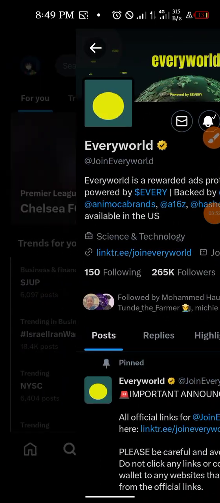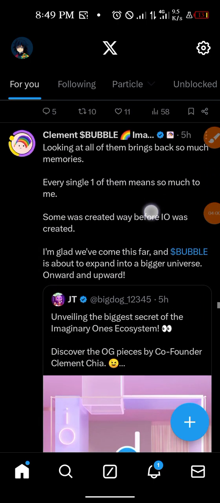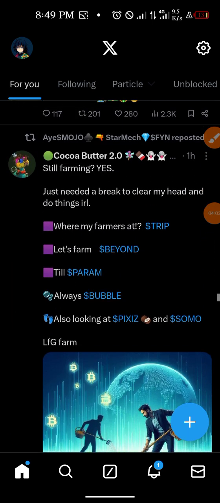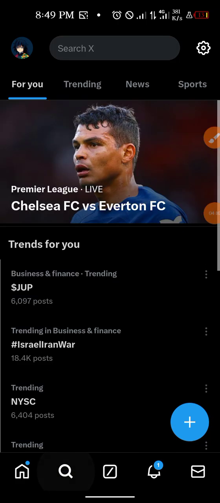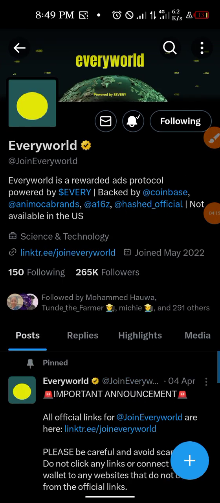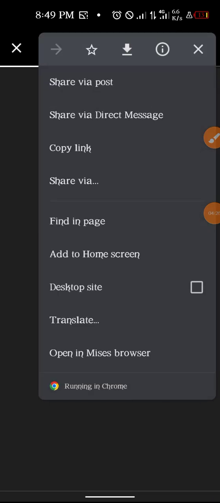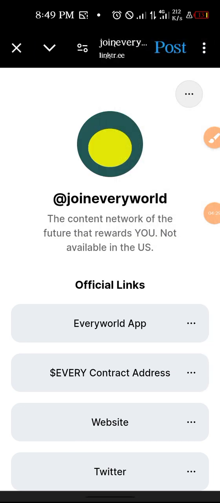Now, we're saying that for any crypto interaction you are doing, you should know their X handle and follow them, because their updates come on either X, Discord, or Telegram. These three major channels are where they put updates. By the time you follow them, one of the things you should note is that they always put a link tree address to their websites or to their social media handles so that you don't fall prey to scam.